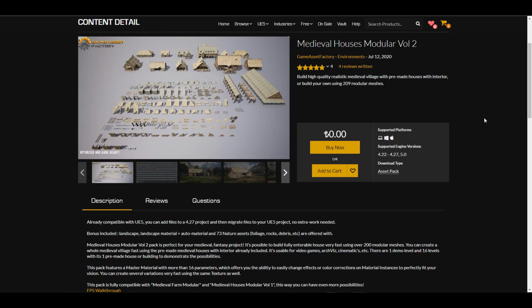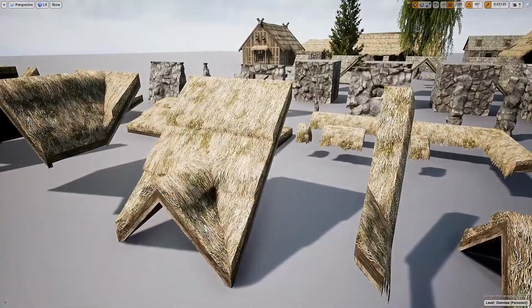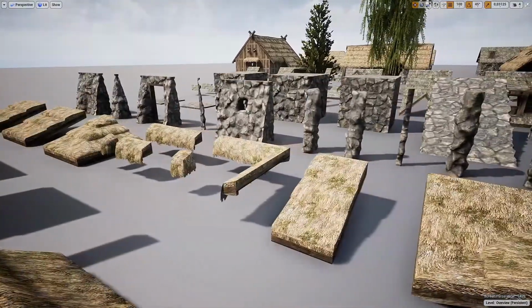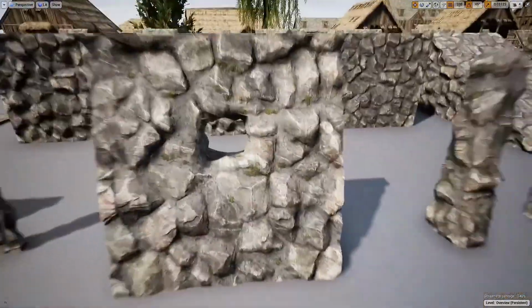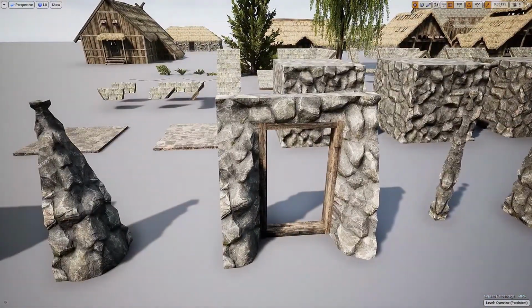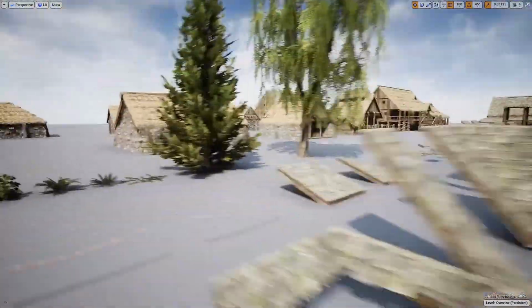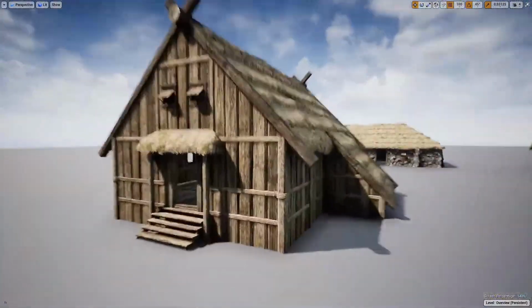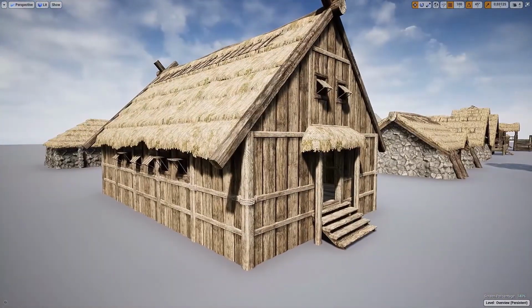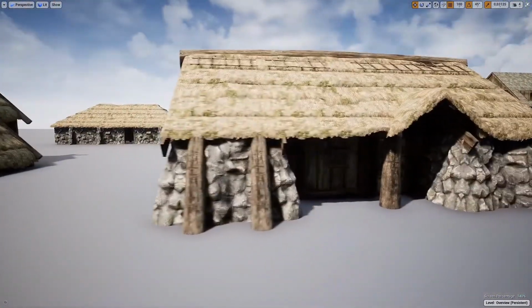The third asset that's available for this month is the Medieval Houses Modular version 2. Now, this would allow you to build high-quality realistic medieval villages, and there are also some pre-made houses with interiors. And of course, if you're thinking about building yours, you have access to 209 modular meshes that you can tweak. This is currently compatible with Unreal Engine 5, and you can also use this for Unreal Engine 2.7 and migrate these files to Unreal Engine 5 if you so wish.